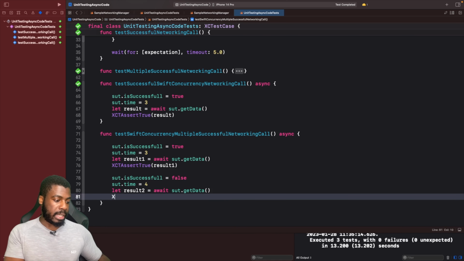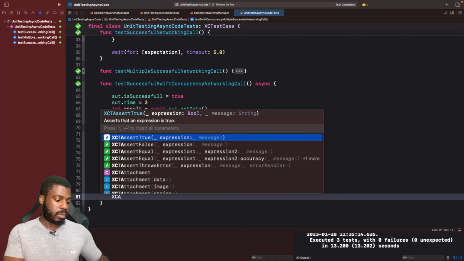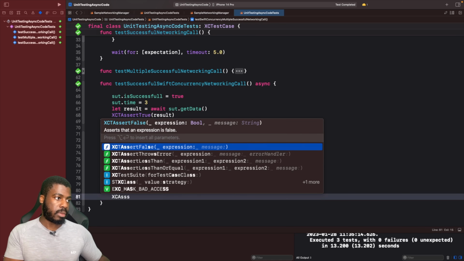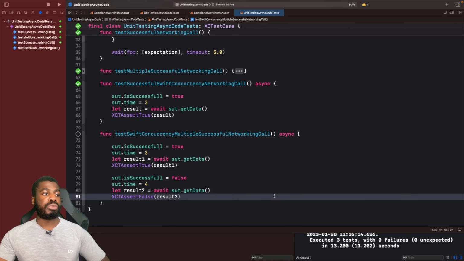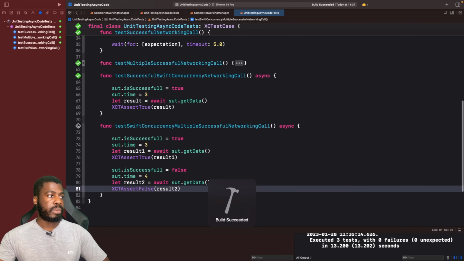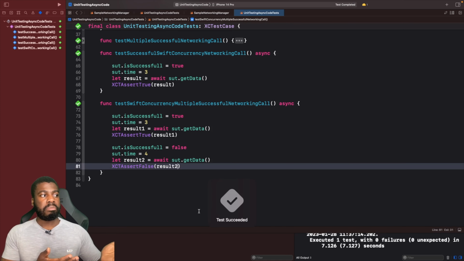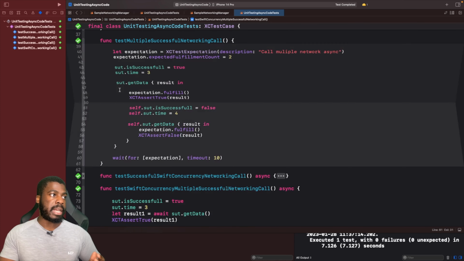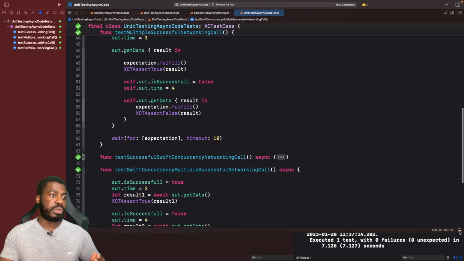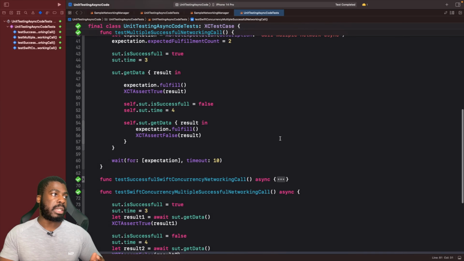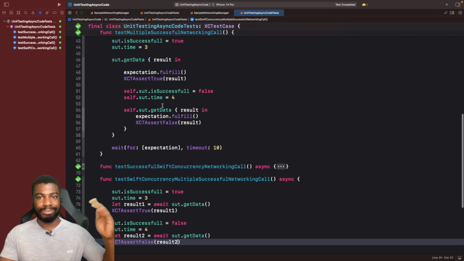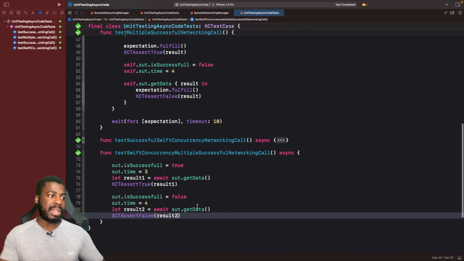Get data, and then this time we will assert false with result 2. So now if we just run this test, you'll see that it works. And also again, comparing this to the nested version, you can see instantly that this is way more readable than all of this nested closure hell stuff that we have here. So Swift Concurrency makes this a breeze.